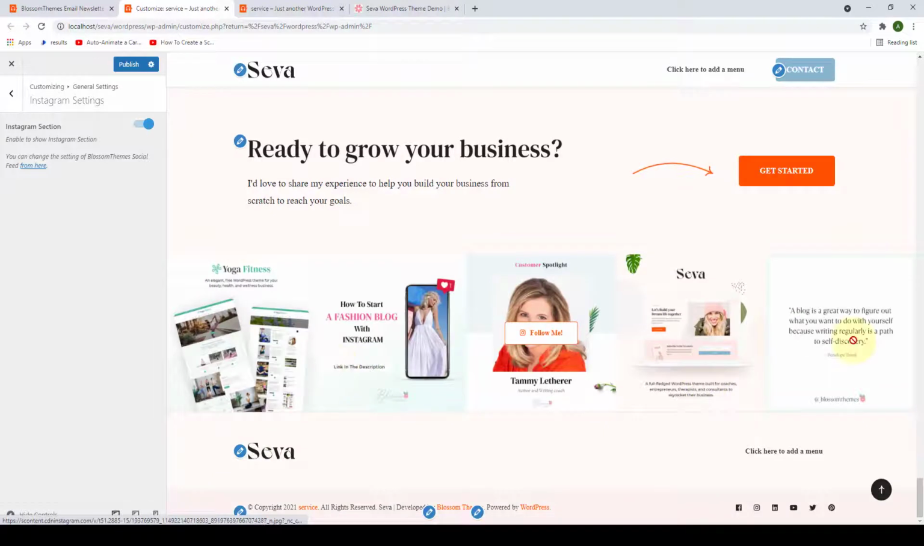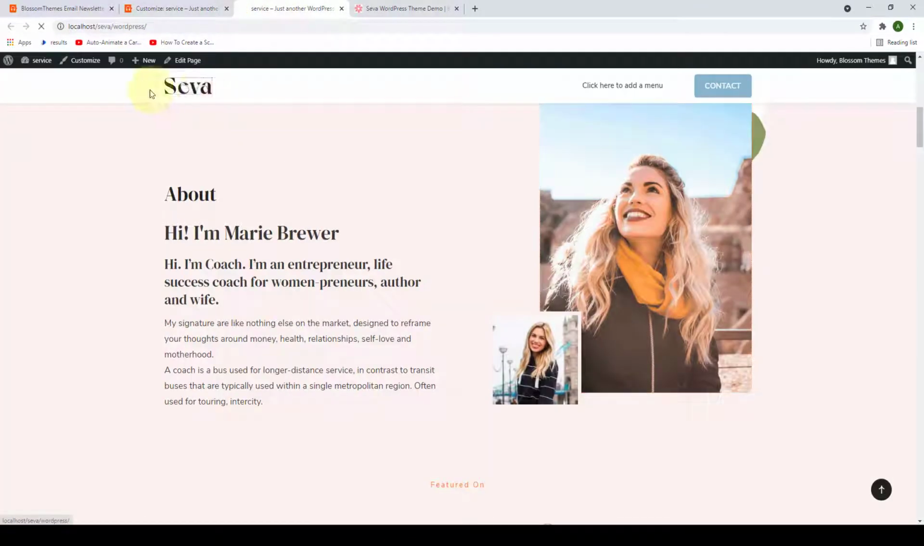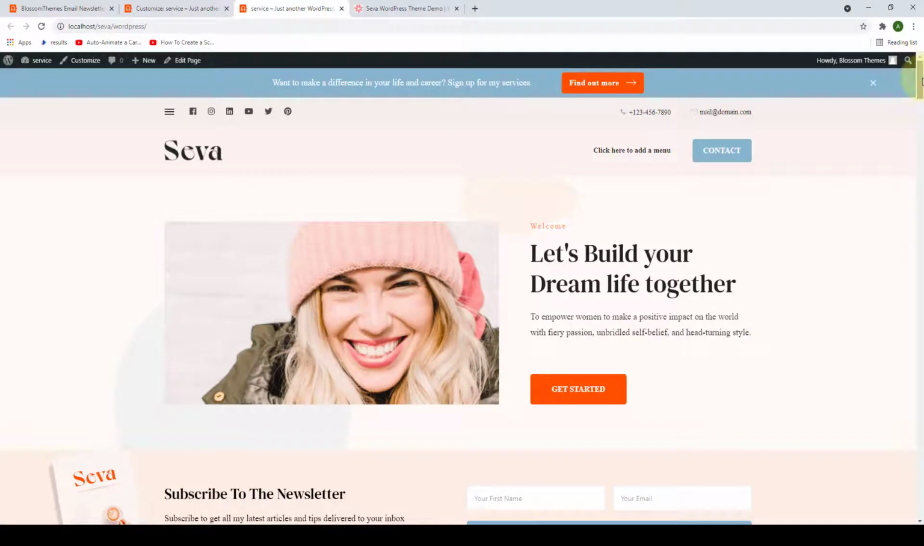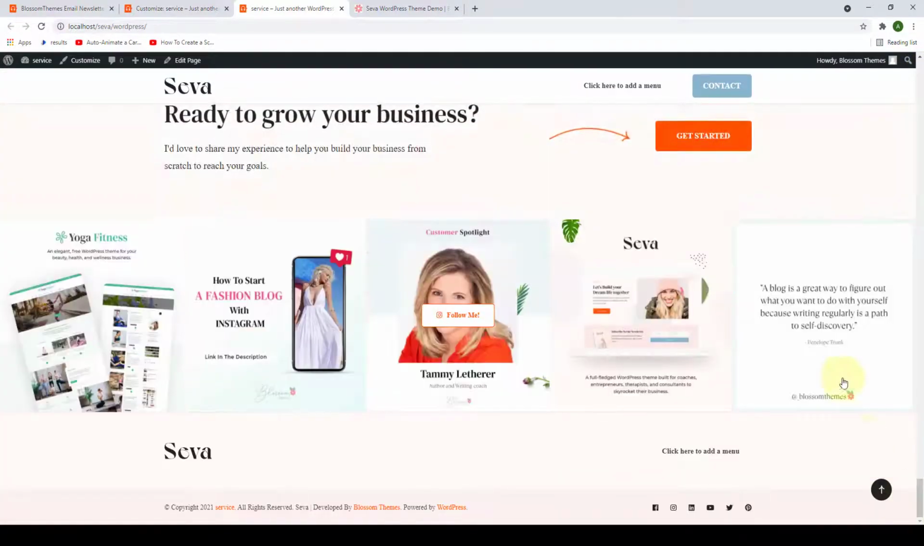As you can see, the Instagram section has now been added to our site. The reason I disabled and enabled the Instagram section twice was to refresh our customizer tab, after which our Instagram section now displays in our site. Click on Publish. Let's go back to our site, go to Homepage, scroll all the way down to the bottom, and the Instagram section has now been added to our site.